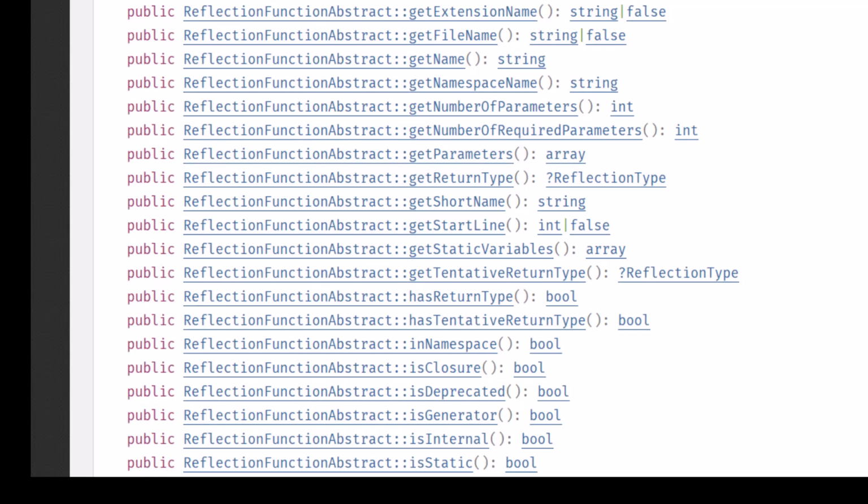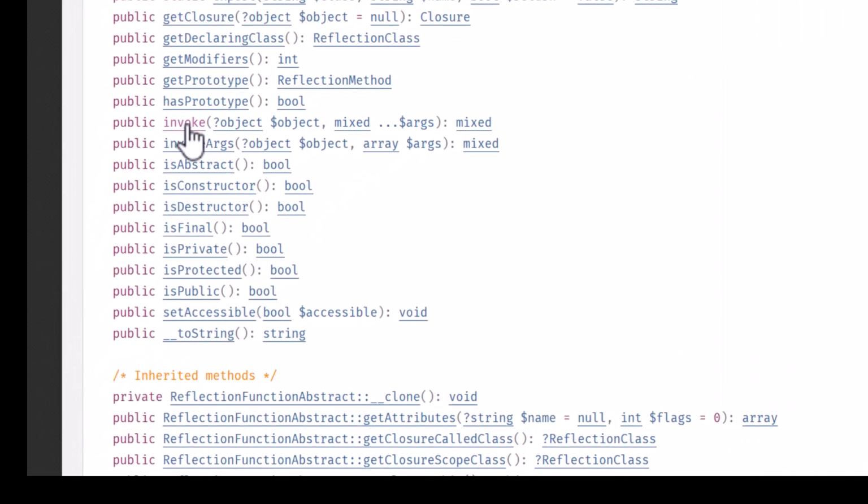Okay. Now we are going to invoke the method using invoke method of this reflection method. So we have two methods to invoke any method in the reflection API. The first one is invoke and second is invoke args. Both of them take an object as a first parameter because the object is going to be the object on which we are going to invoke any method. And the second one is going to be the list of parameters that the method itself requires.